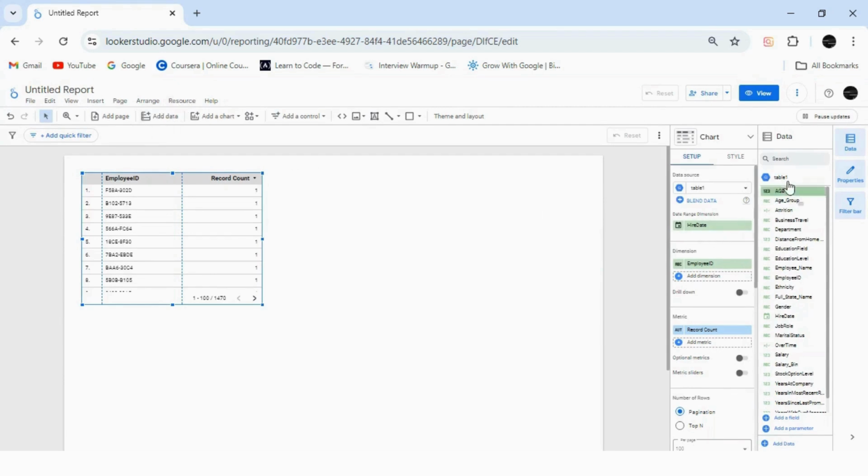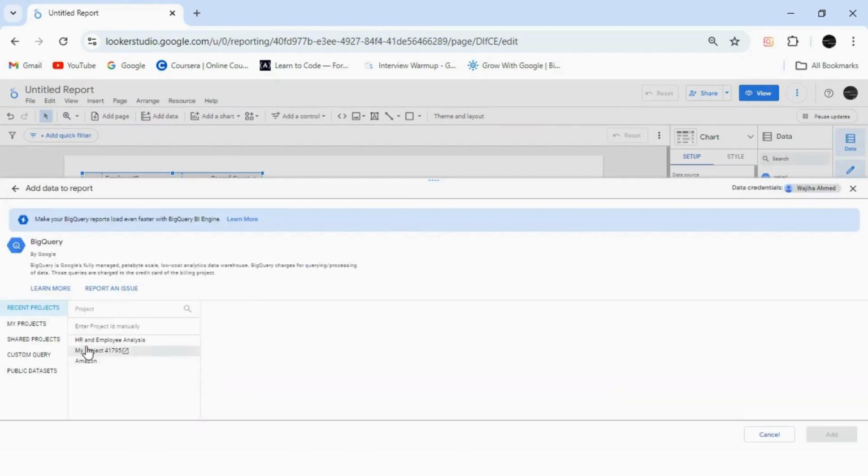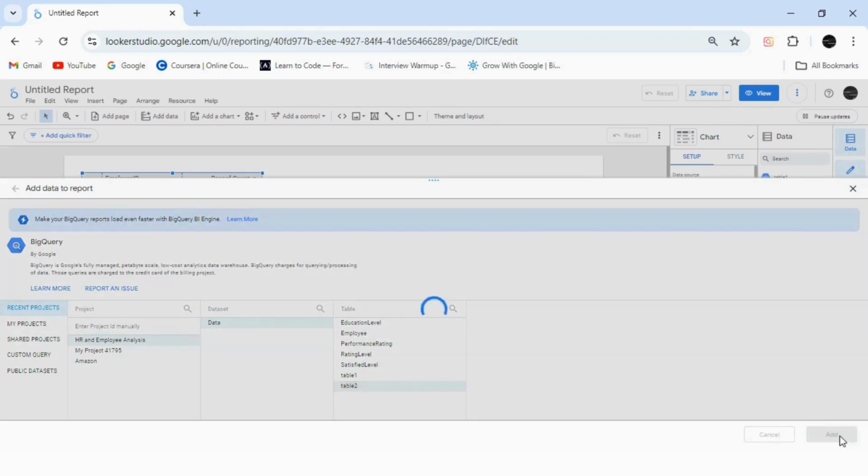And now I'm clicking on the add data tab again for uploading our table 2. So I'm clicking on BigQuery, then HR and employee analysis, then data, and then table 2, and then I'm connecting it.